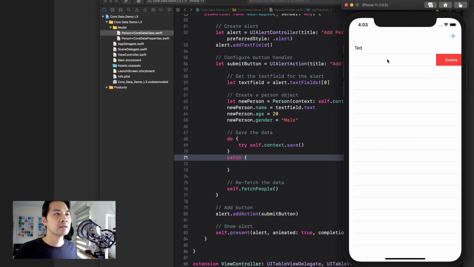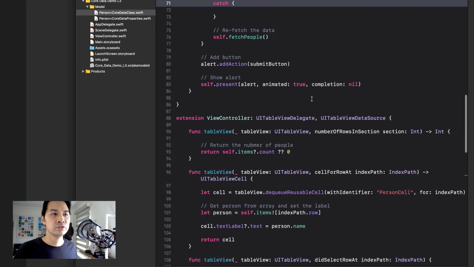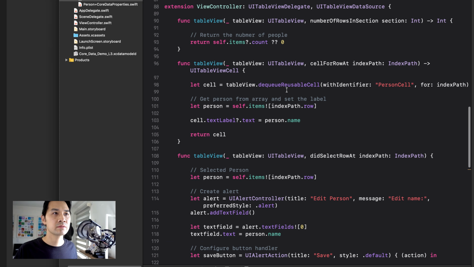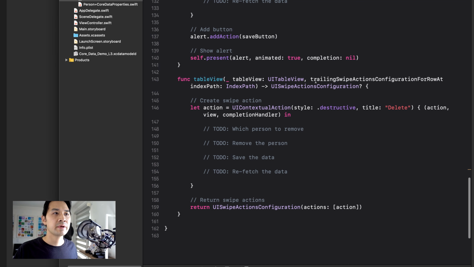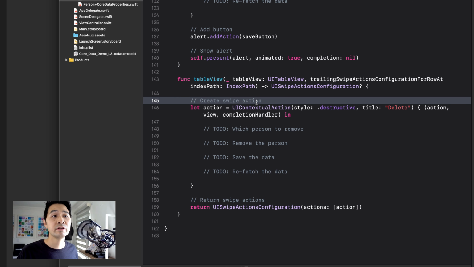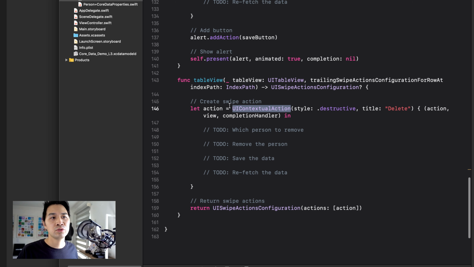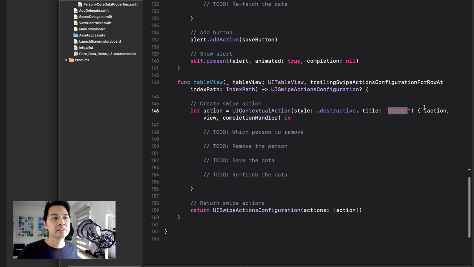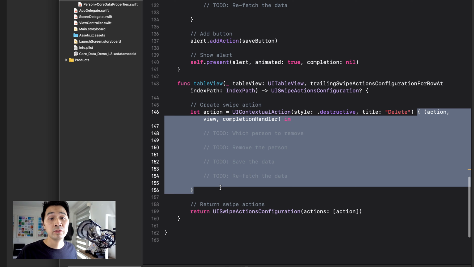So I did this. It's just a swipe action on the table view row. It's actually very easy to do. Right here, trailing swipe action. So that's what we're configuring. We're going to create a new swipe action. All it is is a UI contextual action, and the style is destructive since it's going to be a delete function. The title is delete, and then here is the handler, the code for what happens when you trigger that swipe action.